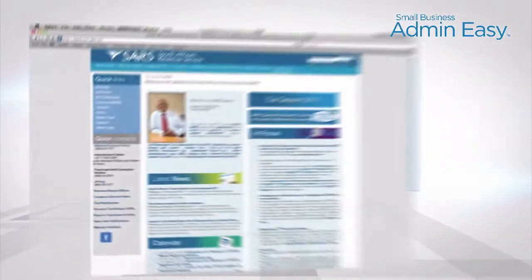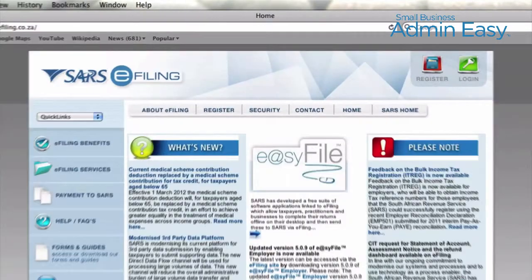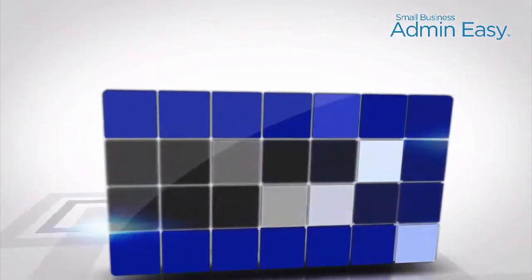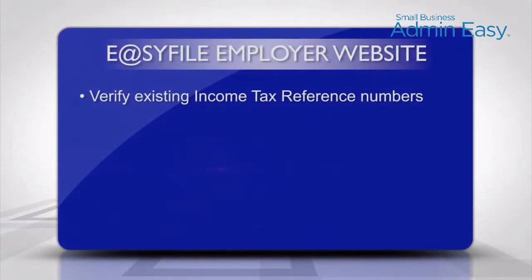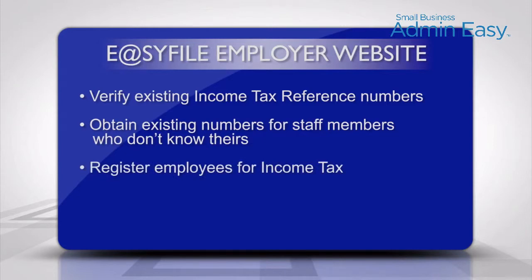SARS has tried to streamline this process for employers by adding a new function to their Easy File Employer website. This function will enable you to verify existing income tax reference numbers, obtain existing numbers for staff members who don't know theirs, and register employees for income tax.